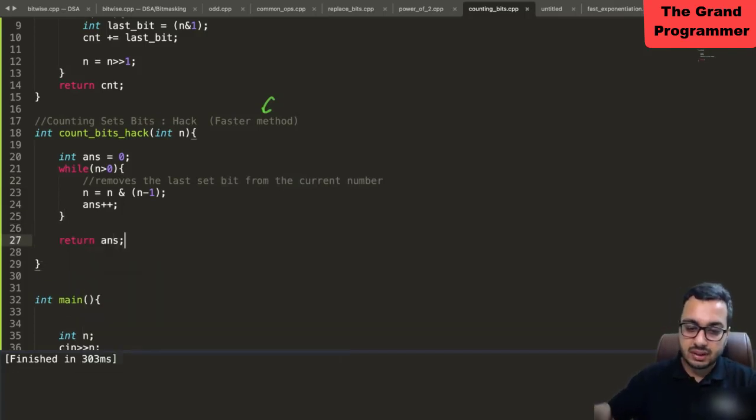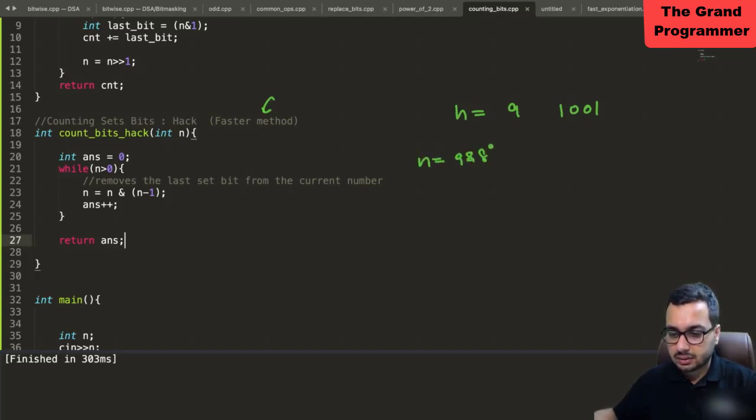So let me give you one example. Let's say n is 9, and 9 in binary is like 1001. So what I'm doing, I'm updating n as 9 AND 8. So if you do AND with 8, so what is 8? 8 is 1000. Okay, and what is going to happen is, after doing this AND, what will you get? You will get this bit will become 0. Basically this bit will get removed and you will get 1000.